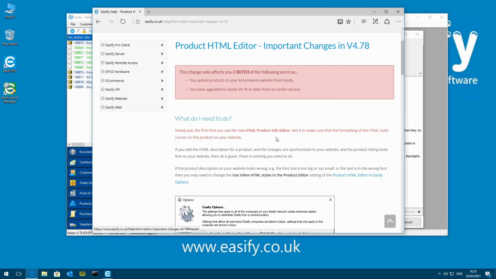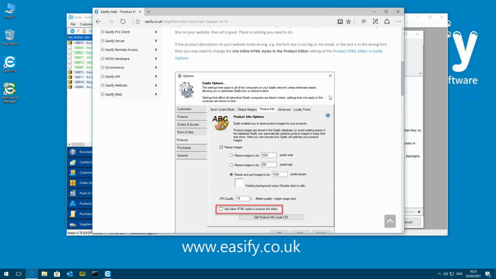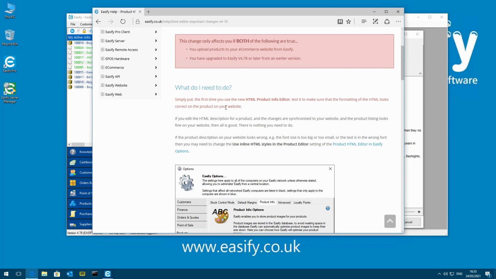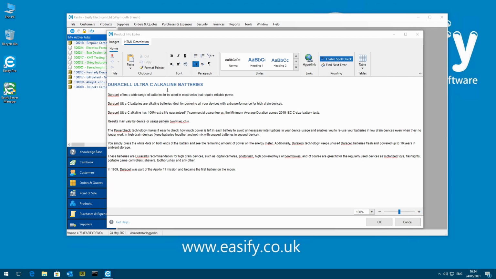Now, this will only affect you, as it says here, if both the following are true. So if you upload products to your e-commerce website from Easify, and if you've upgraded to version 4.78 or later from an earlier version. If you don't use e-commerce, you can ignore this completely, it doesn't matter. If you do, then have a read of this page. And basically all it's telling you, this is the important bit really.